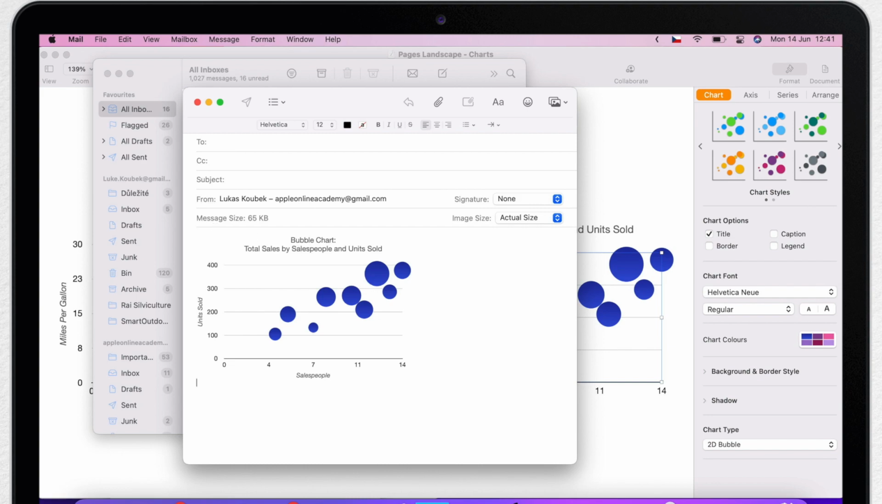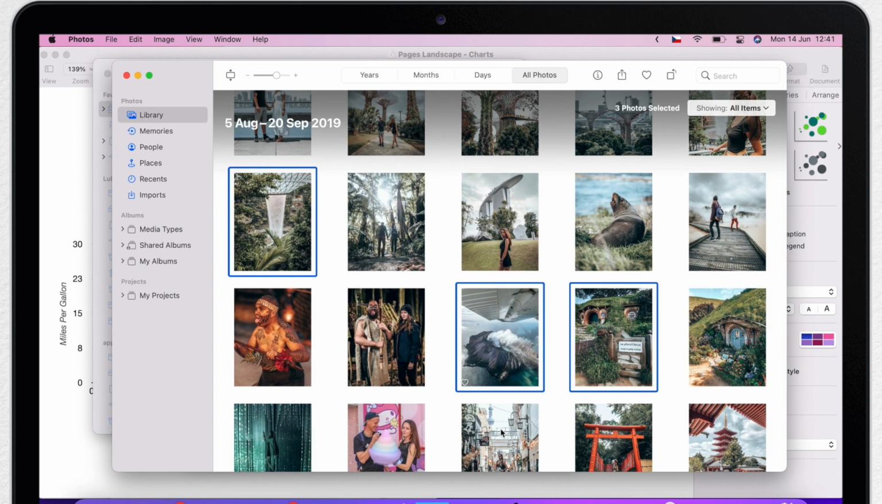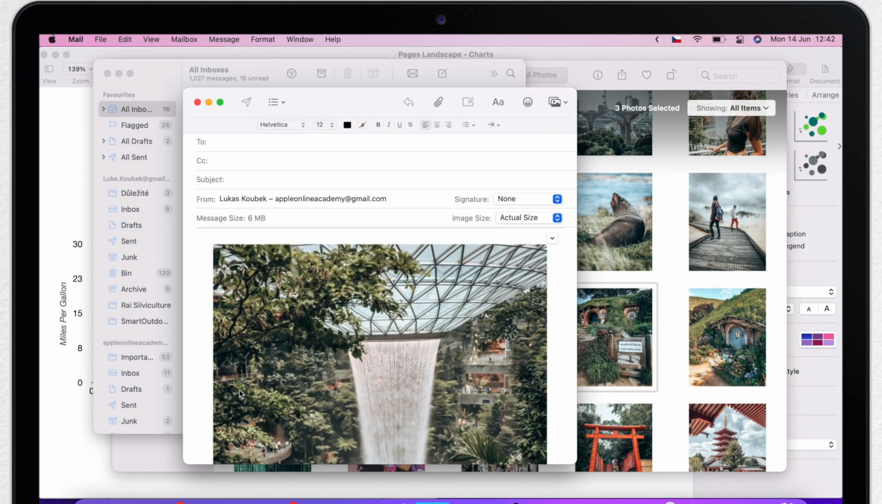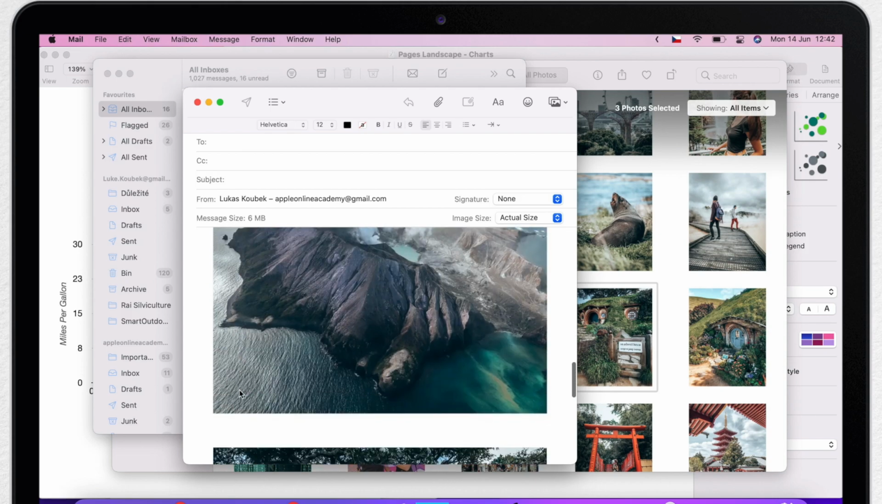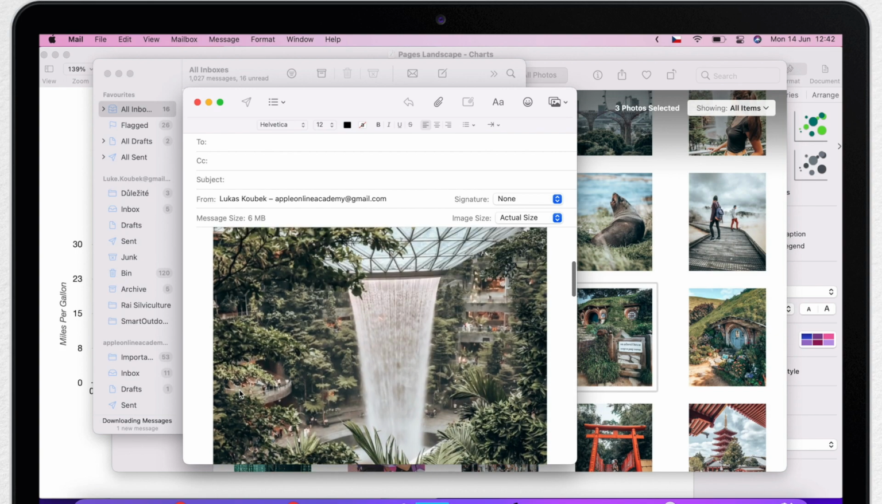You could actually do the same thing with photos. Let's open up the Photos app. Select a few photos here, Command C to copy, then go to Mail again and press Command V. It pastes all of these photos I selected here into the message. I think this is the easiest way to add images to Mail.